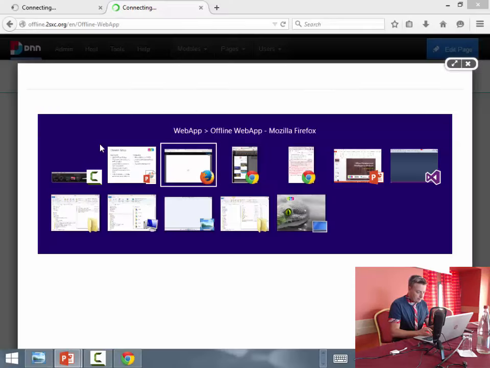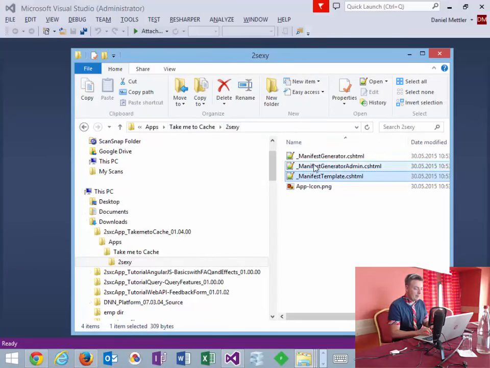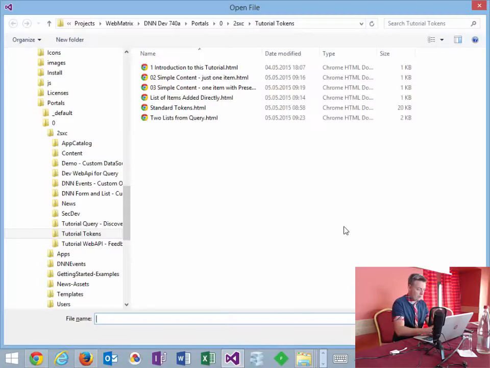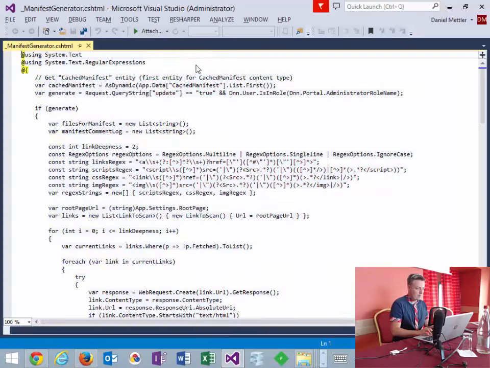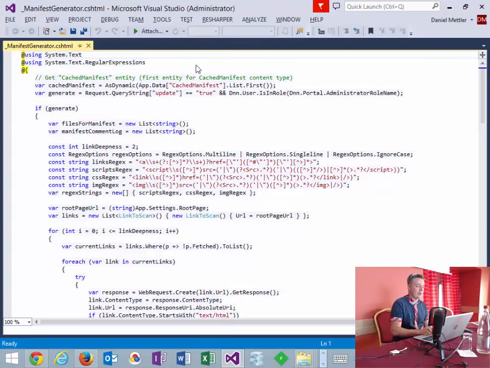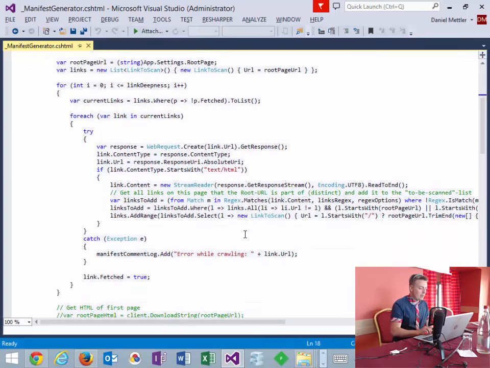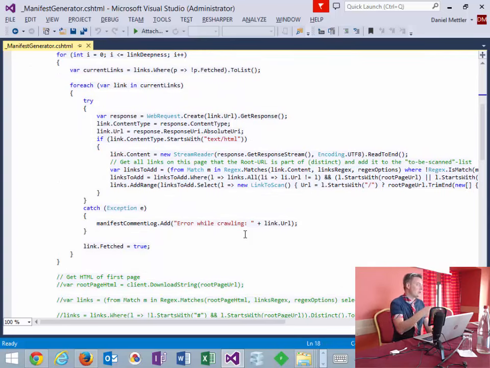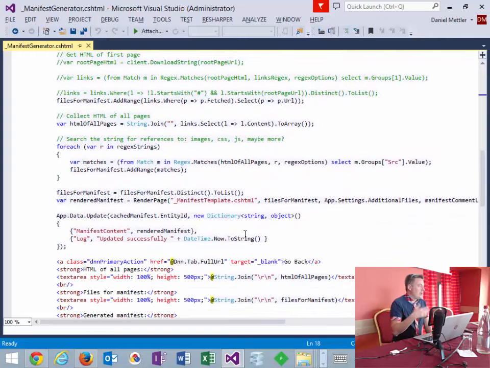Let me just show you that. Because of course we just downloaded the app quickly, and it doesn't want to open it in Visual Studio. So this is just a little bit of regular expressions to find out all the links that are in the HTML. Then it'll more or less go through all the HTML, it'll just crawl it, just the way you would. And then there's a few rules just to make sure it only has a certain link depth.